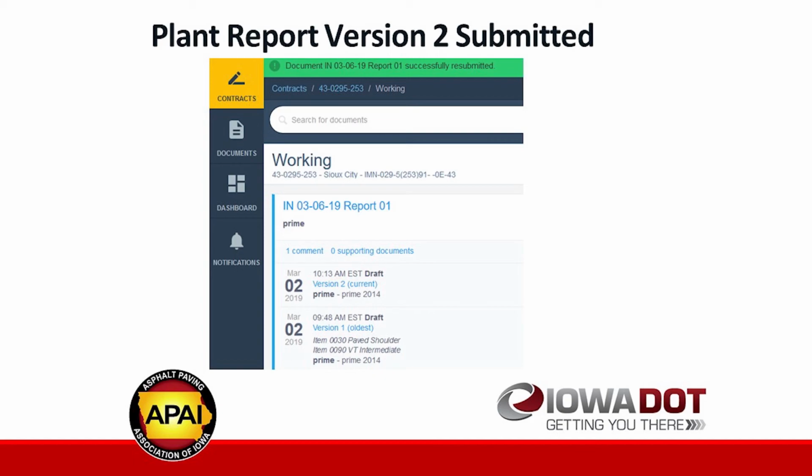You see the very first entry, version 1, oldest. You can see the comments that were made. You can see who submitted it. Now you see version 2. Now you see the prime, same thing. And you have the plant report up here as far as your naming convention. So every time you want to get into that, if you click on the main file name, you will get the latest report.